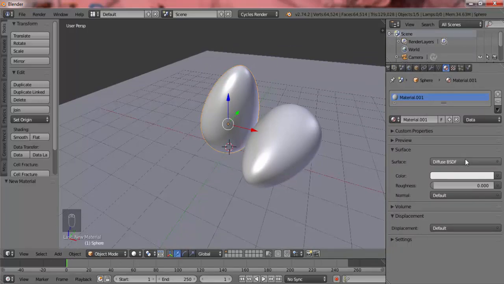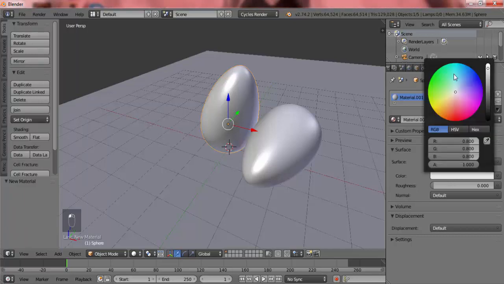Diffuse is like slapping a base color onto your object, so we'll keep this as it is, and change the color to something slightly off-white. You can use the hex code. Okay, I'm sorry, that was the truck outside. You can use the hex code E7E2CB. That's a good hex code, I guess.